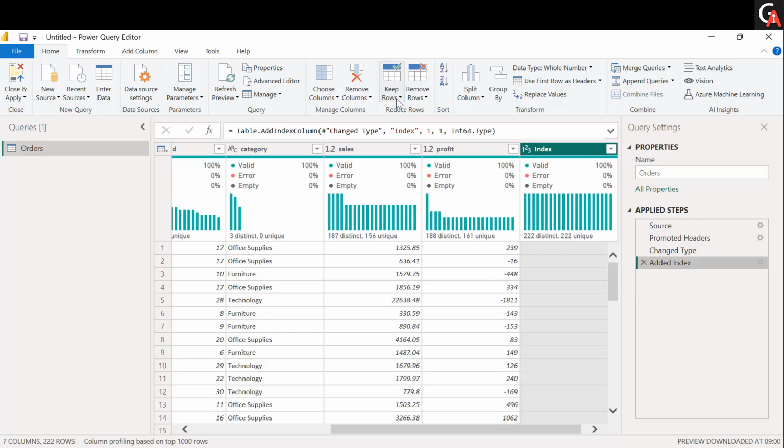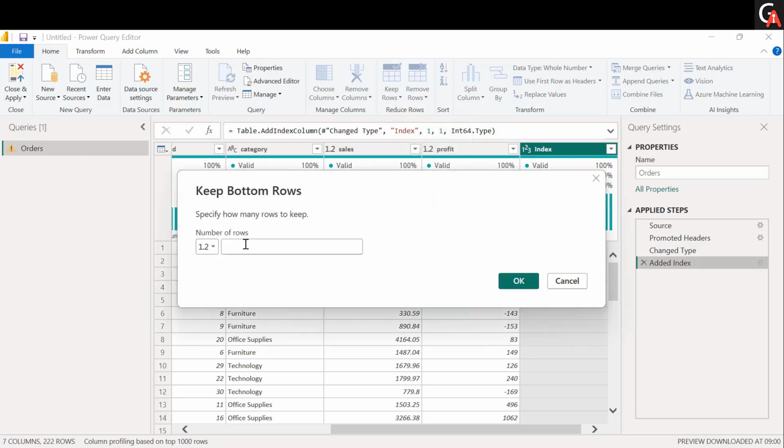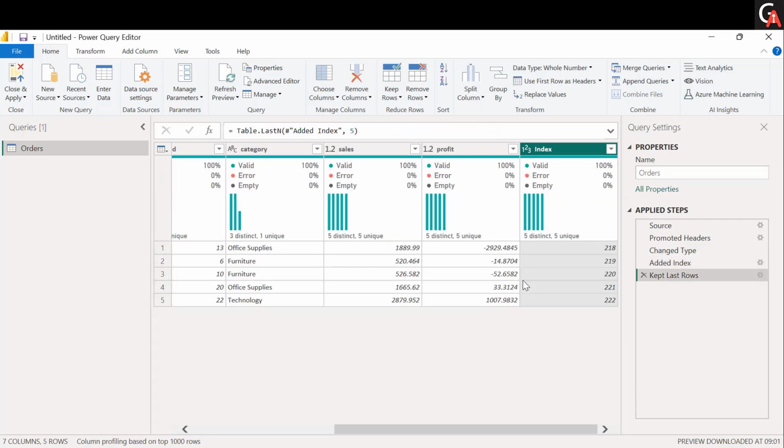Now I want to demonstrate the next option, which is keep bottom rows. If I want to see the bottom 5 rows, then I will use this option. Over here I will write 5, I will click on OK, and these are the bottom 5 rows of my data.